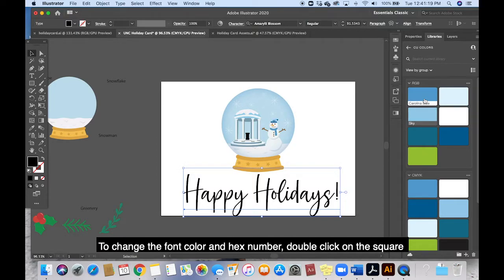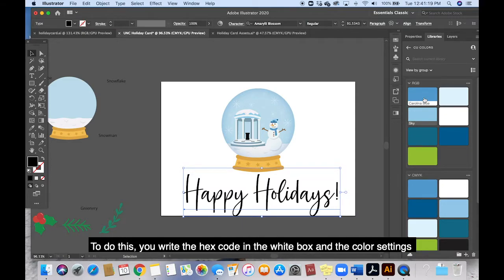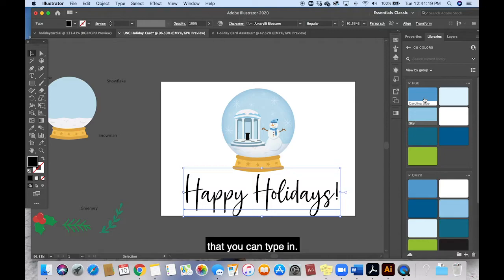To change the font color and hex number, double-click on the square to the bottom left of your screen and move the eyedropper tool around for your desired color. You can also add hex codes for the specific colors. To do this, you write the hex code in the white box in the color settings that you can type in.